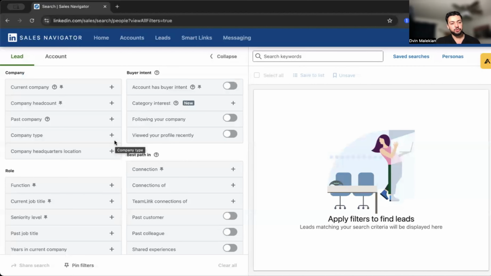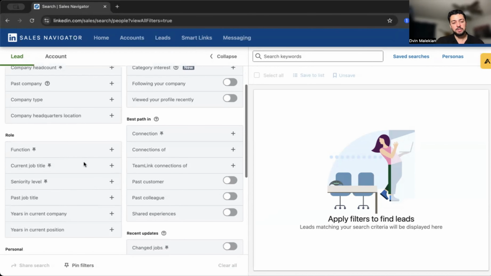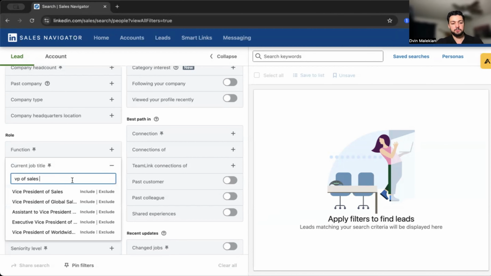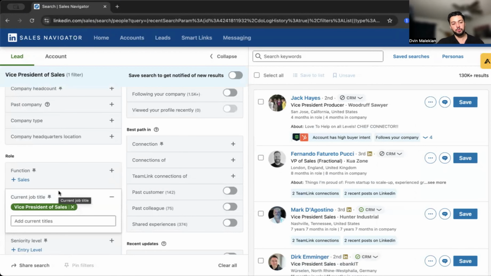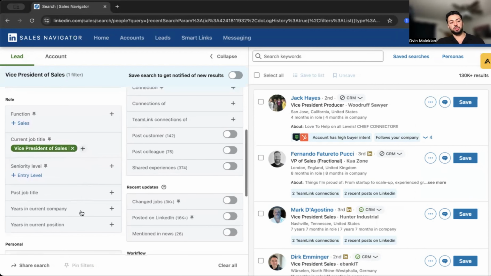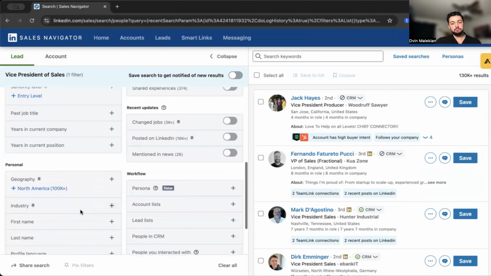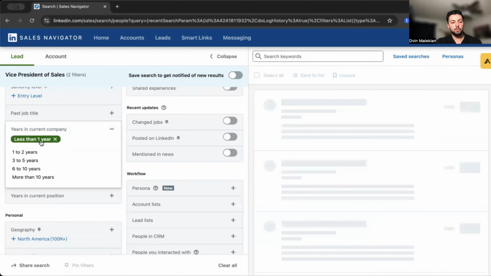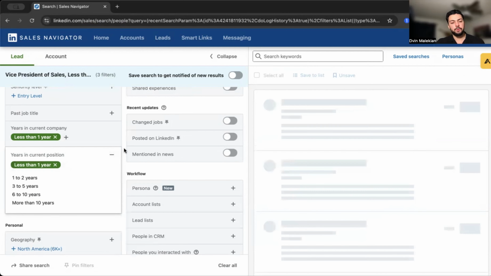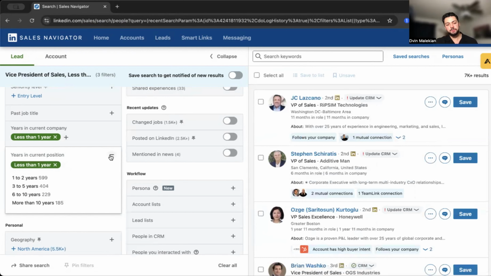So on the lead search, the first thing you can look at to find if they match your ICP is current job title, right? So maybe you're looking at VPs of sales, right? You're selling maybe some outbound services to them, or you're selling a CRM platform to them. They care about CRMs, right? VPs of sales as an example. And maybe you want to narrow that search down to people that are recent hires at that company, right? So you can look at years in company is less than 1 year. And then years in current position is also 1 year, right? So that would exclude any promotions.